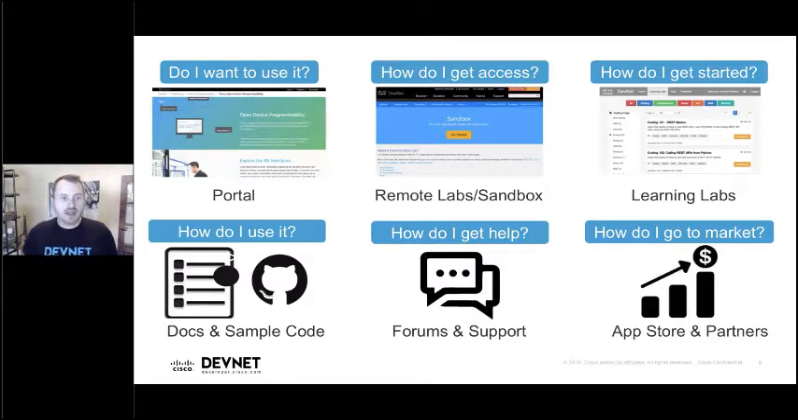So if you're a developer and you create something interesting that you think other people may want to leverage or use, we actually have a route to market for customers to do that. So that's a very high level of DevNet.